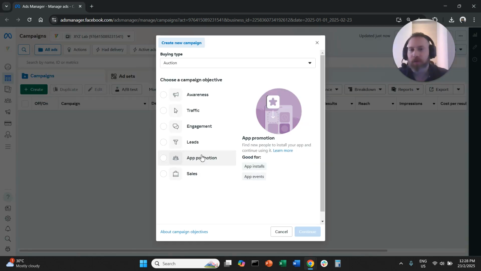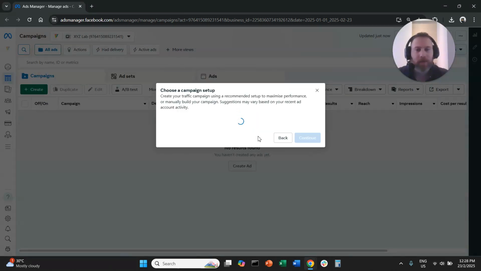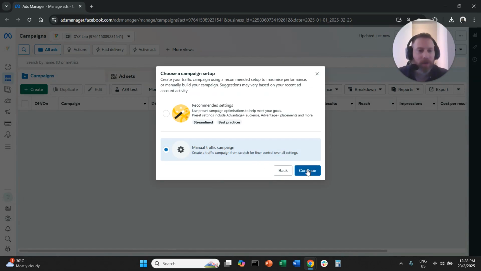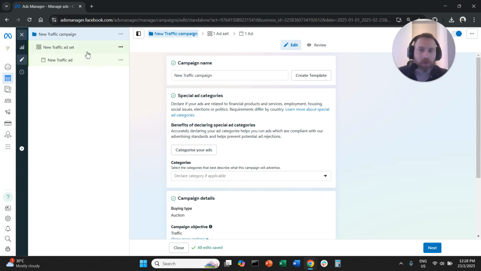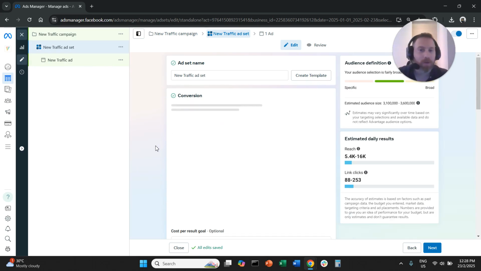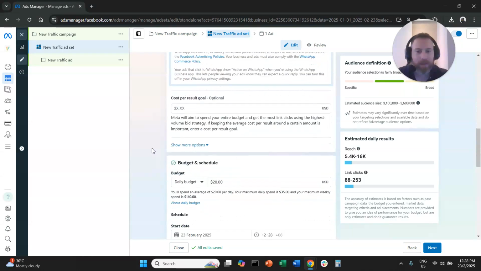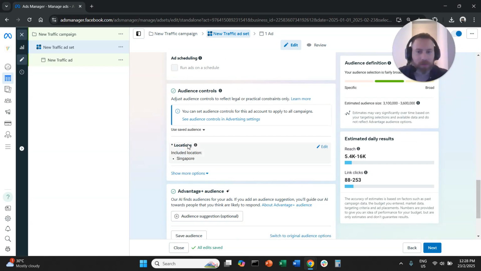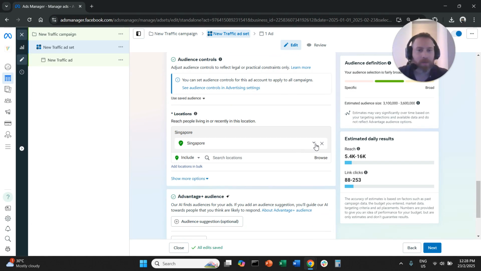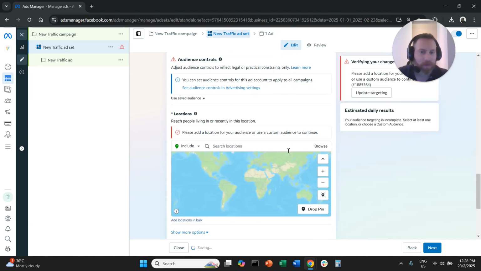And let's get started. We're going to create a campaign. It doesn't matter really which objective we select for this example. It doesn't matter whether you go with recommended settings or manual settings at this stage. We're going to go to the ad set, and then scroll down until we find the location option. Here we have the location option. So we're going to click here, edit. And what I'm going to do is remove this location now, and select drop a pin.